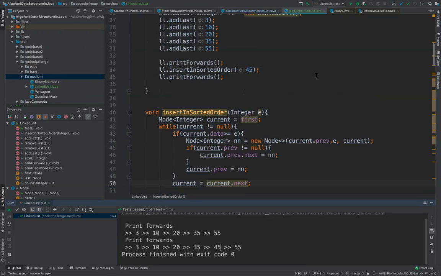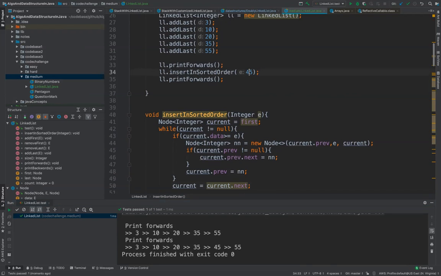Now let's test it with, let's say, number 15. And this worked fine. Let's test this with number 5. And this works fine too. Now with 1, it might have some issue.